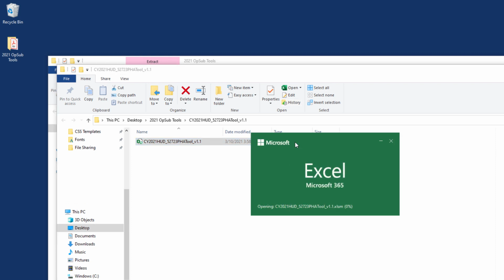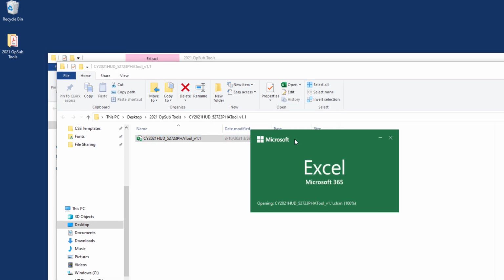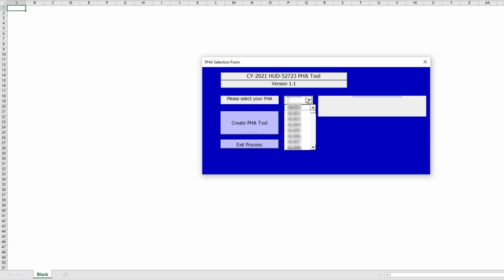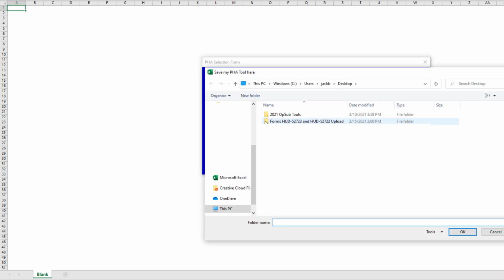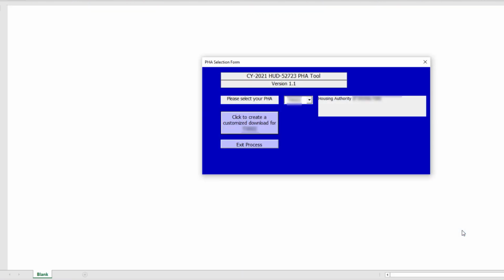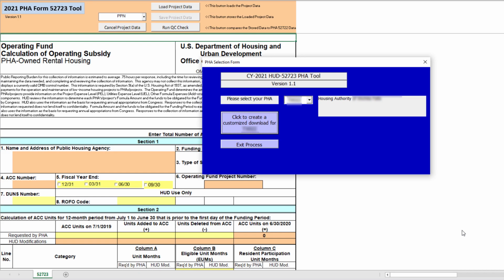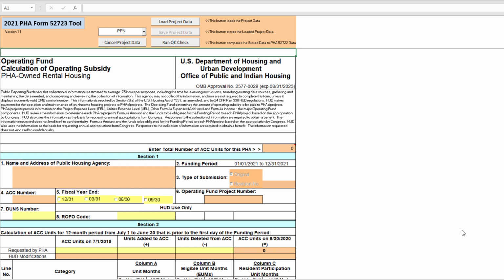First, choose your PHA from the drop-down list. Next, click the Click to Create a Customized Download button. Save the file to the same folder that you created on your desktop or C drive. Click the OK button. The tool generates the file for your specific housing authority. Do not change the file name that is automatically generated, otherwise the OpFun web portal will return an error.